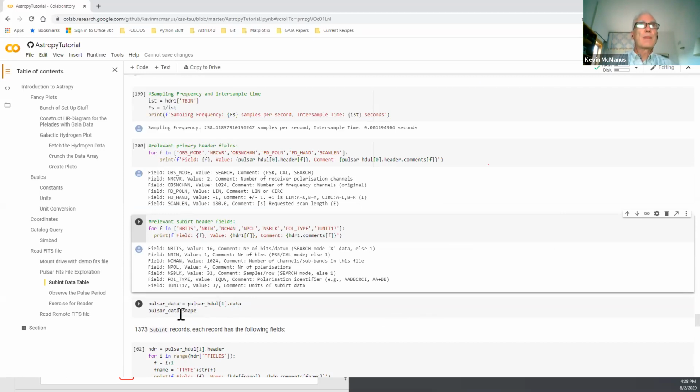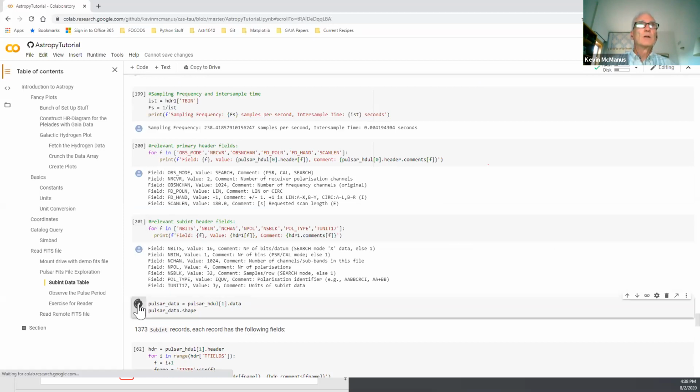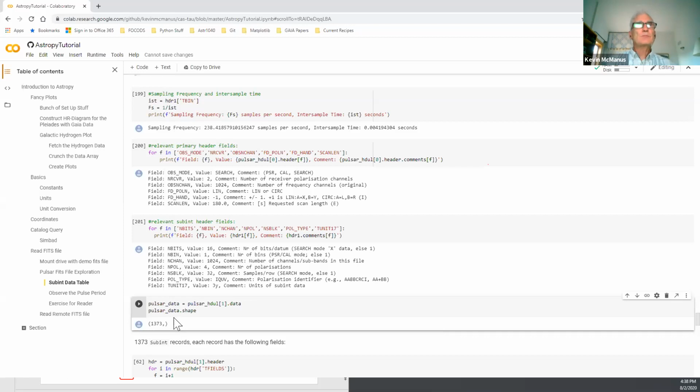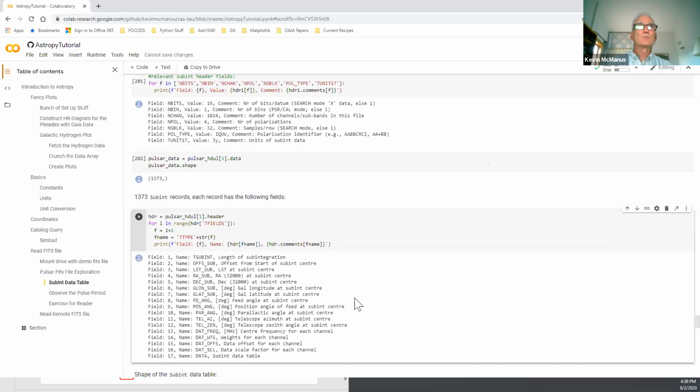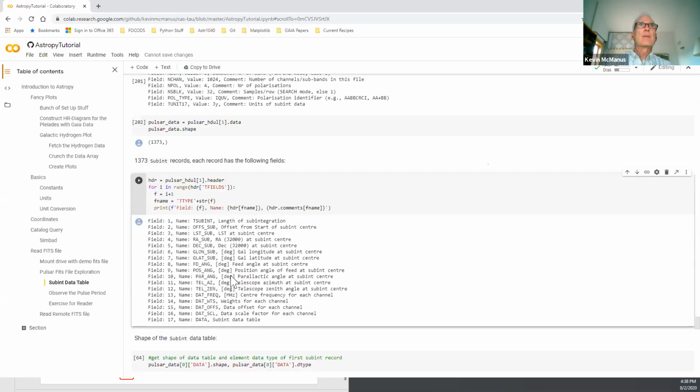Okay, so the data table. Let's get the data table here. This thing called pulsar data is the data portion of the header record. If we look at the shape of it, the number of rows and number of columns, we see that it's 1373 something. So what this says is there are 1373 subint records. And if we want to see what the fields are in each record, run this code, and you can see that there are fields 1 through 17, and there are various pieces of information that are captured on each of the 1300 subint records.